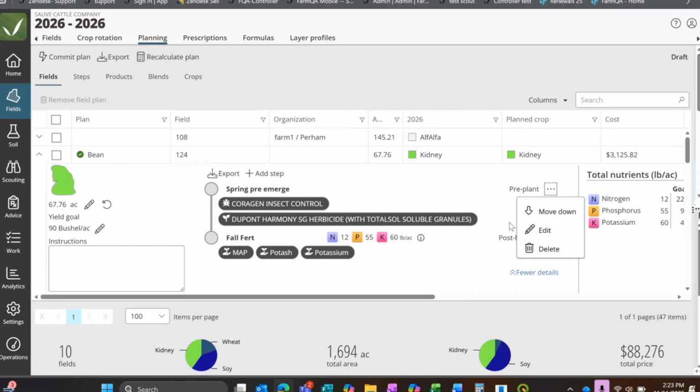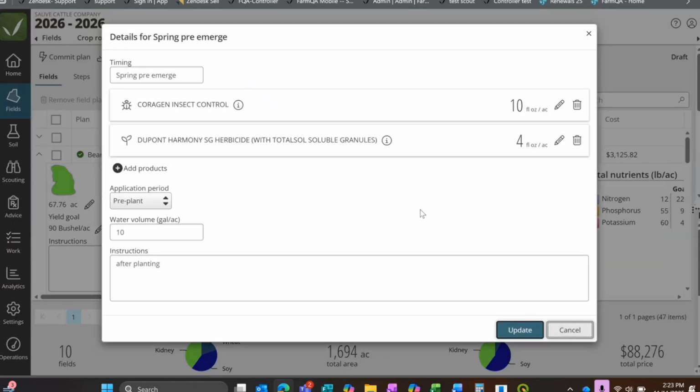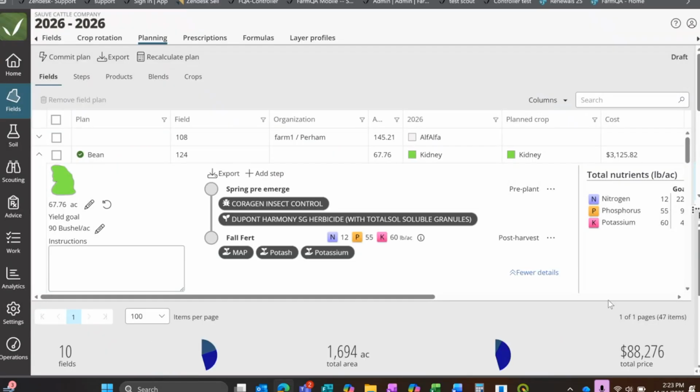You can also move these up and down, or you can do a full edit on these. Once you come in here, you're able to go ahead and edit those rates on a field by field basis as well.